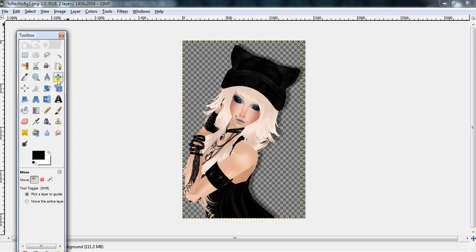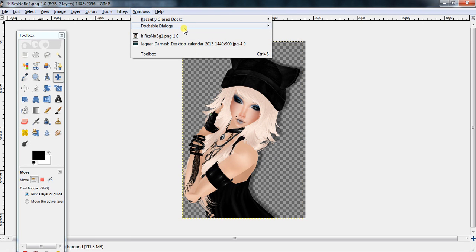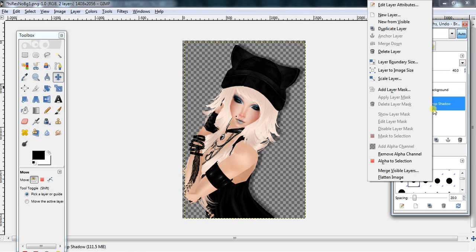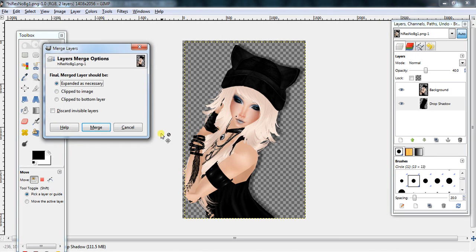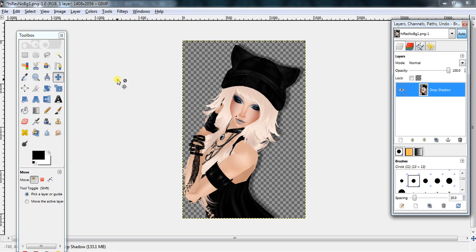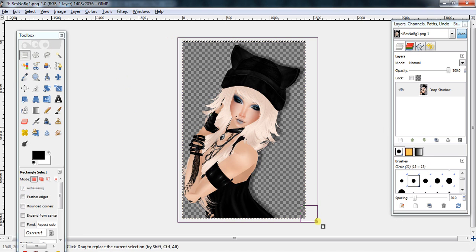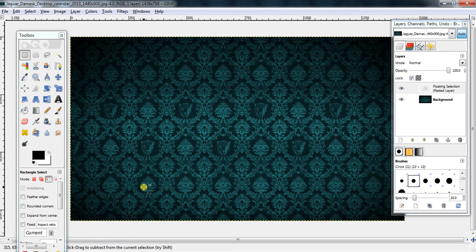I'm going to click this moving button, and it's not going to let me. If it doesn't let me, I go into Windows, Recently Closed Docs, Layers, Channels, and then I just merge with visible layers. That way it's no longer multiple layers, it's one singular layer. So after that's done, you just want to go ahead and use your select tool. Go ahead and select it. I'm going to check and see, which you're going to be able to see as I'm doing it.